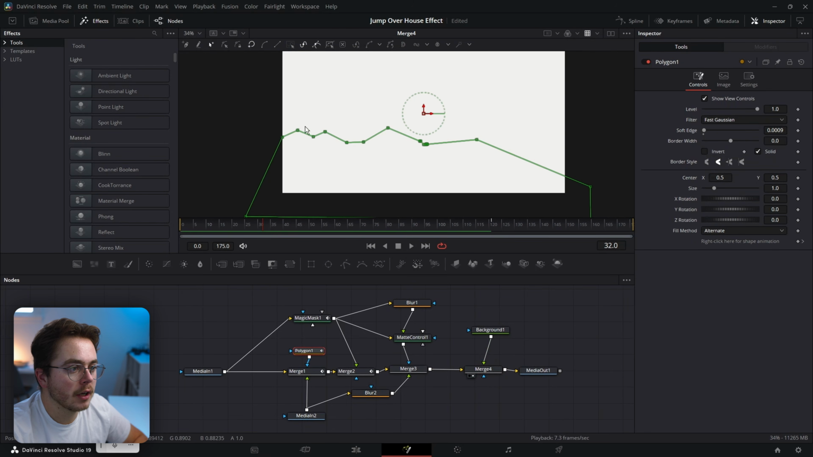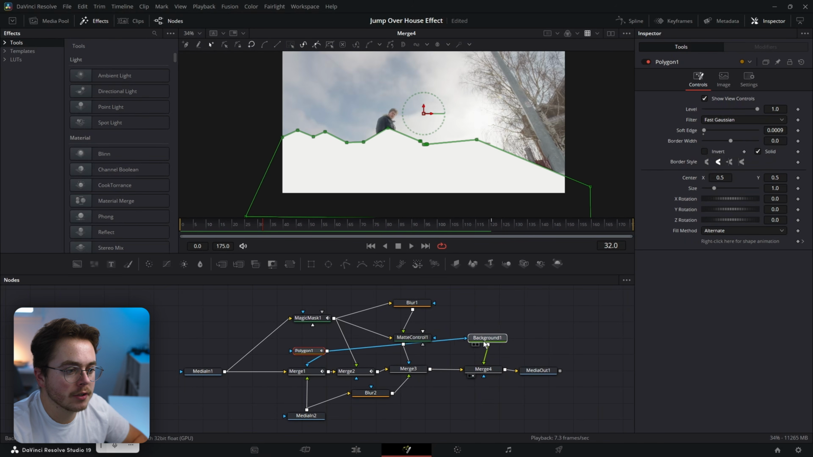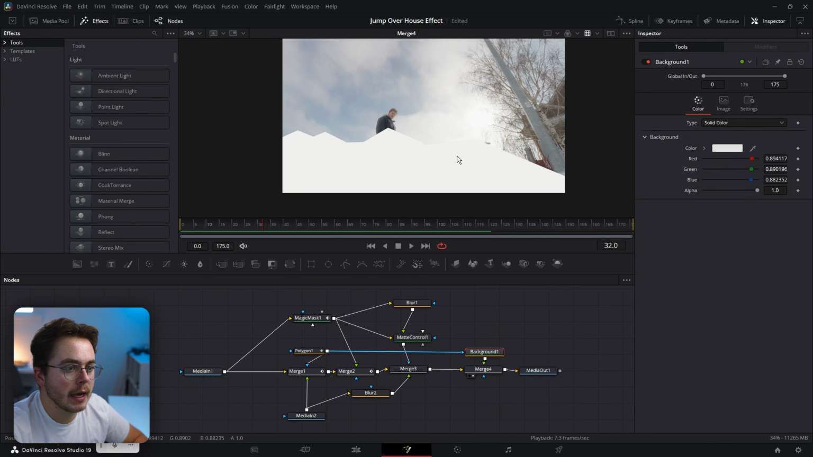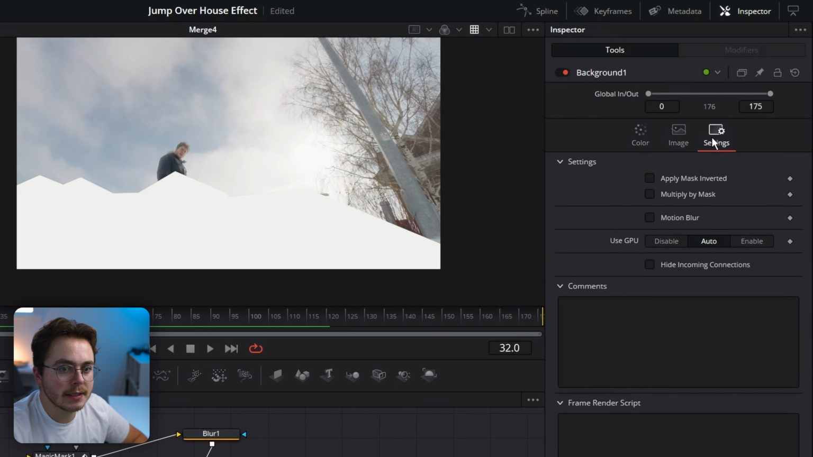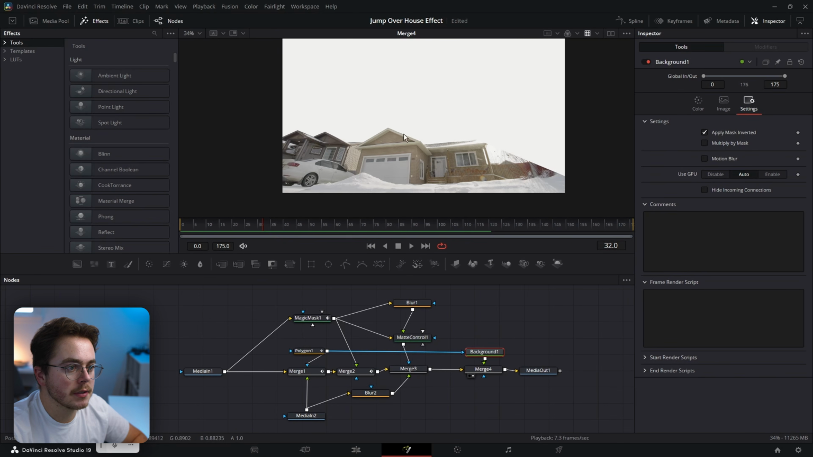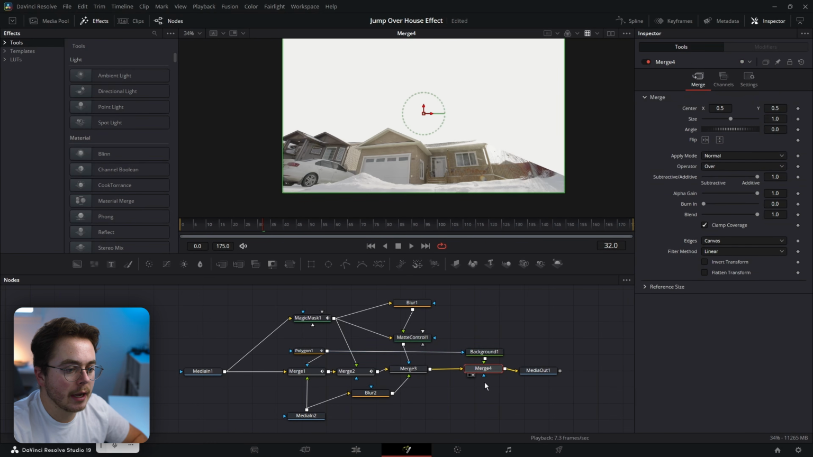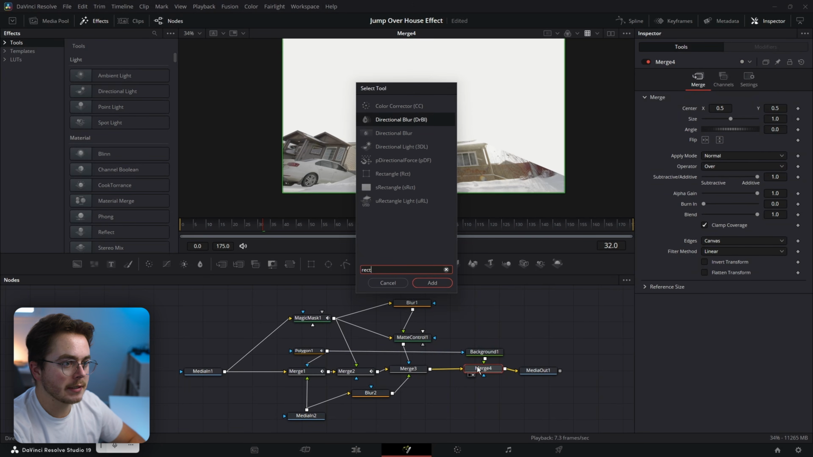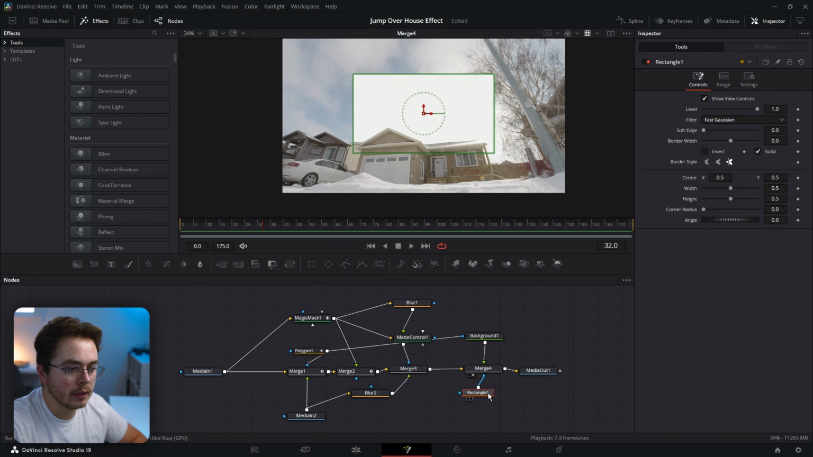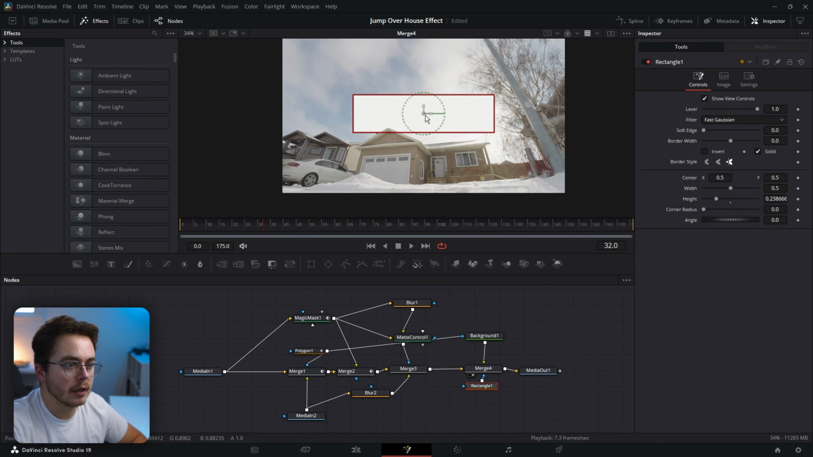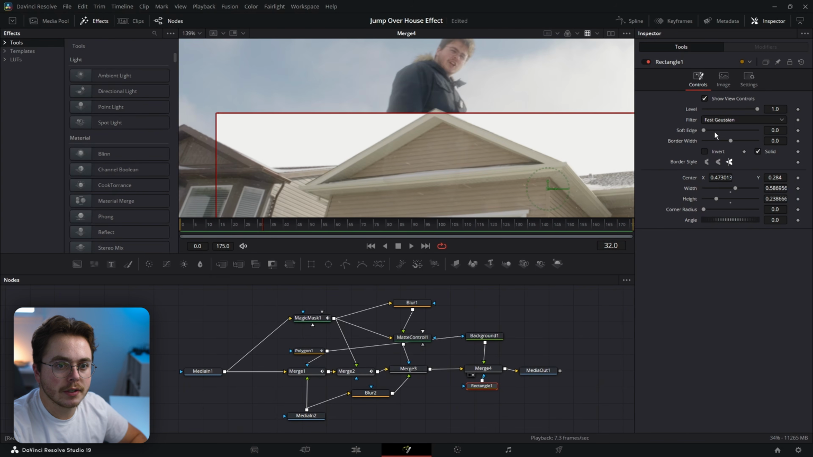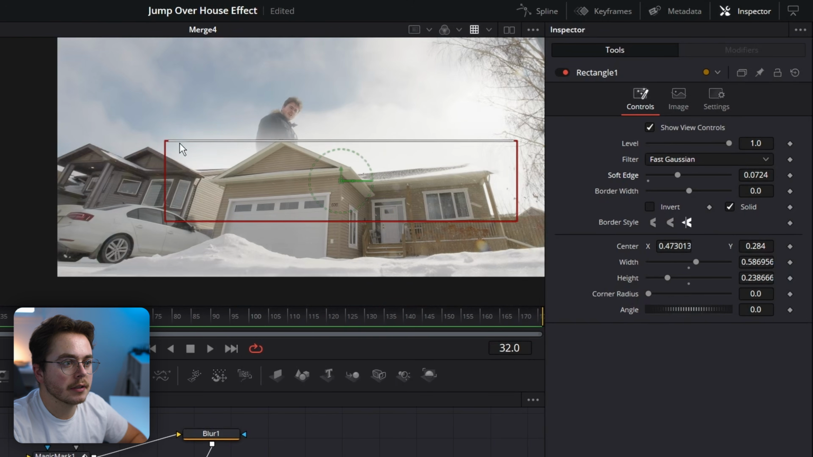Now we're gonna take the polygon mask, which is our house mask, and we're gonna pipe that into the background node, just like so. Now we have a mask of just the houses that's showing as white. What we wanna do is with the background node selected, go into settings and apply mask inverted. So now it's doing the opposite effect. Now on the merge 4, we wanna add a rectangle node. I'm gonna go rectangle, just like so. And I'm just gonna place that over the bottom here. And I'm just gonna increase the soft edge like crazy, something like so.